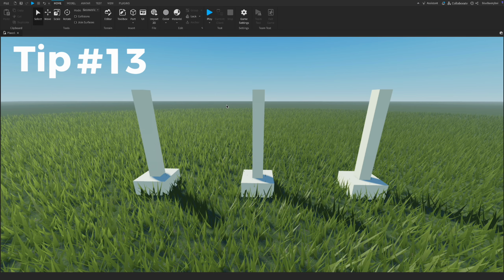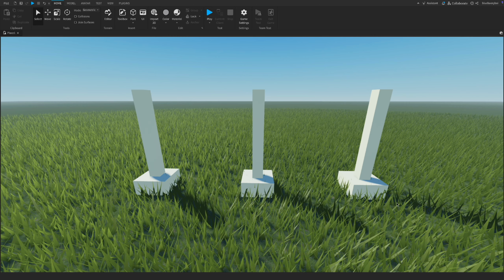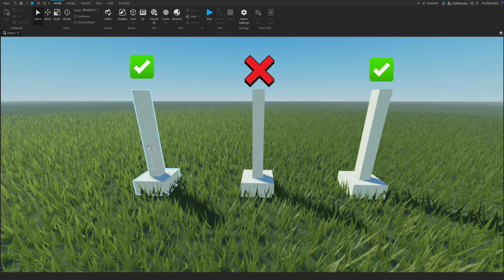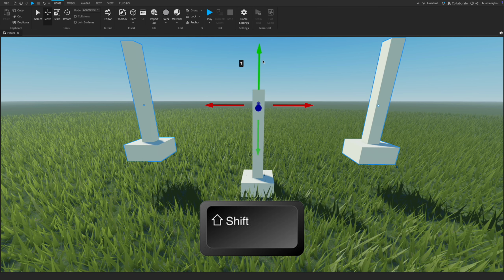Tip number 13. Selecting multiple parts can be done by dragging your cursor, but what if you want to select multiple objects and not the one in between them? All you have to do is hold Shift and click on each part you want to select.